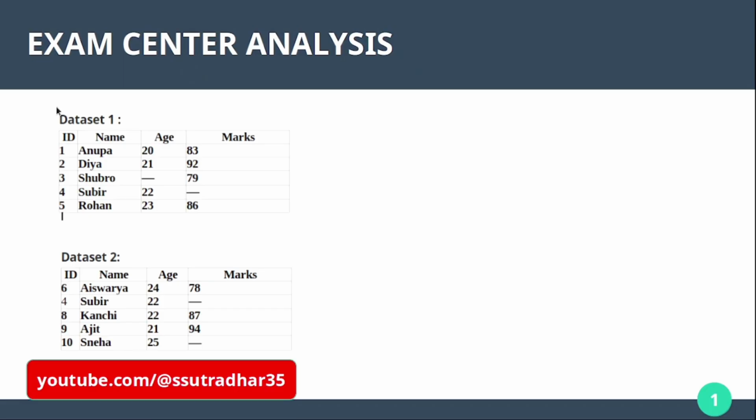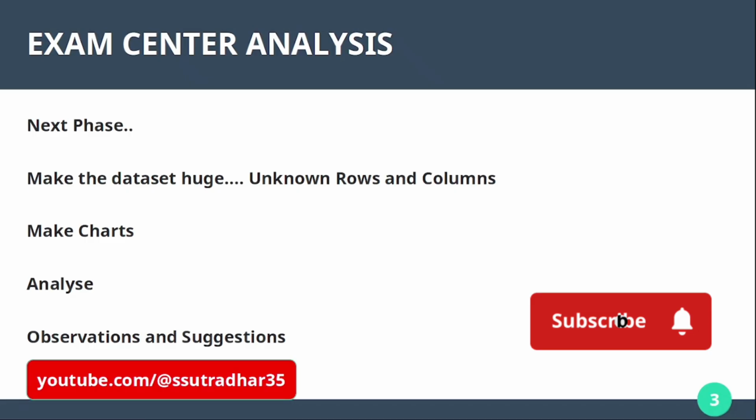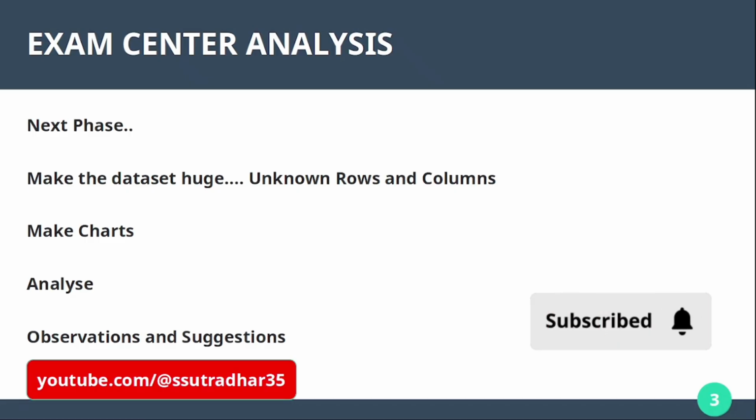Hey, hi. Today we are going to analyze a data set for an exam center. I purposely kept the name as exam center. Though the data set seems very small here, just visually I can see that it's 5 rows and 4 columns. But what if the data set was huge? We do not know how many rows and columns would be given to you for analyzing. Consider that it's a really huge one, right?